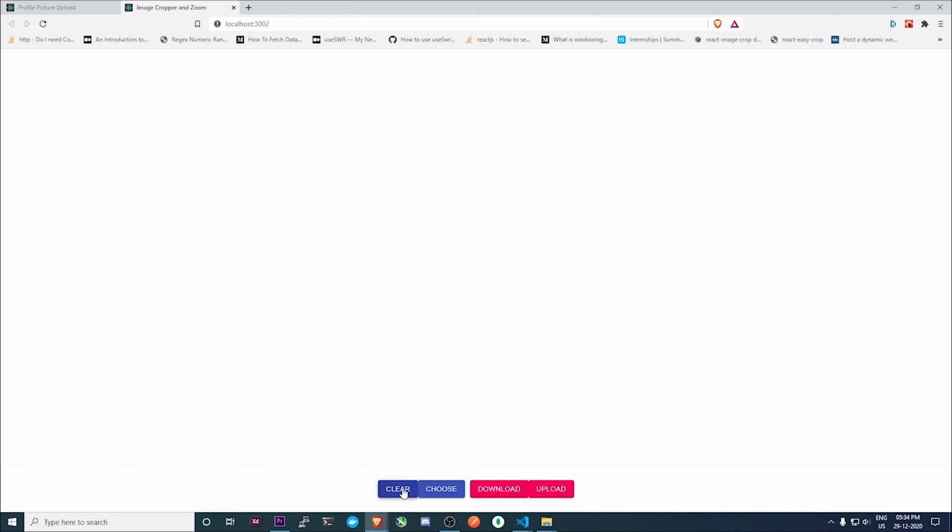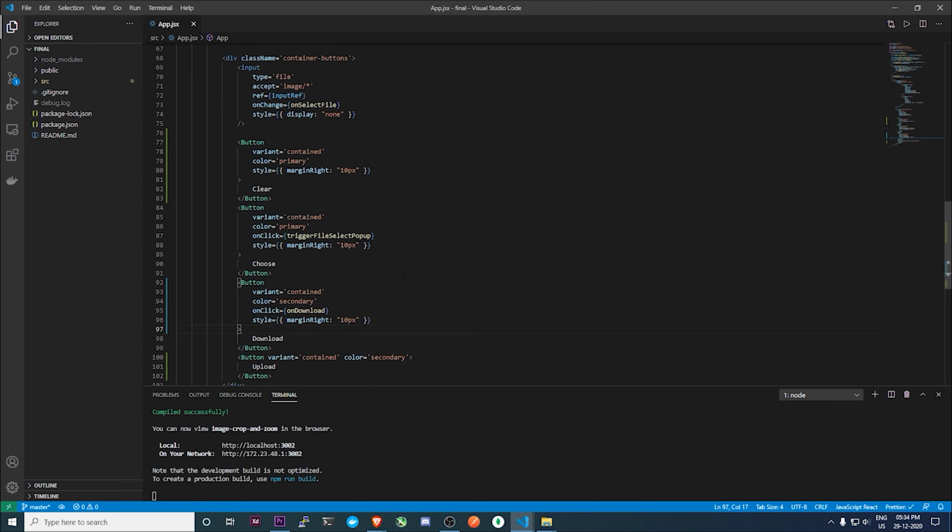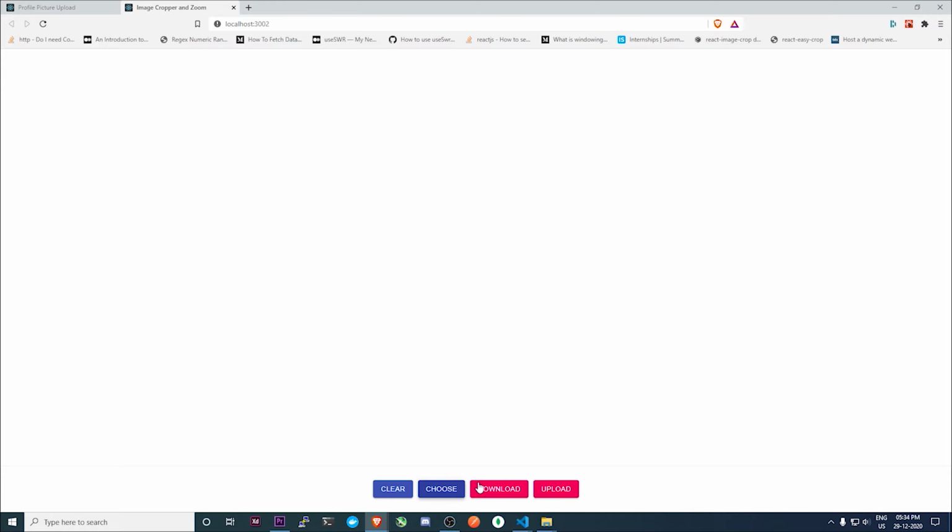So yes, now we have 4 buttons, but there is no gap between each of these buttons, right? Only there's a gap between choose and download. So in order to fix this, we can just copy this piece of code here and here, and now we have gaps between all these buttons.